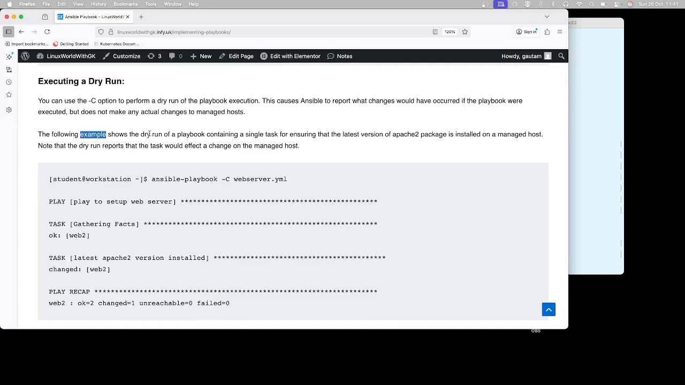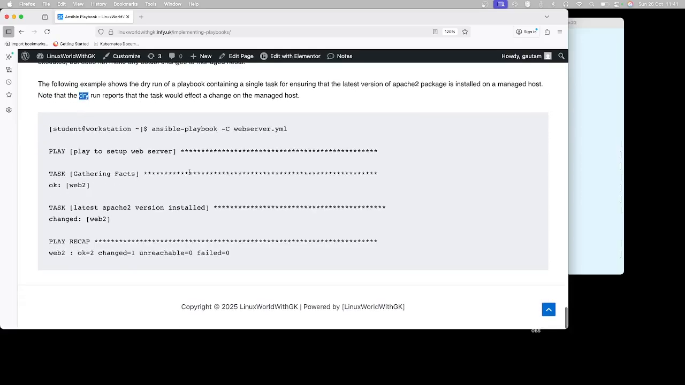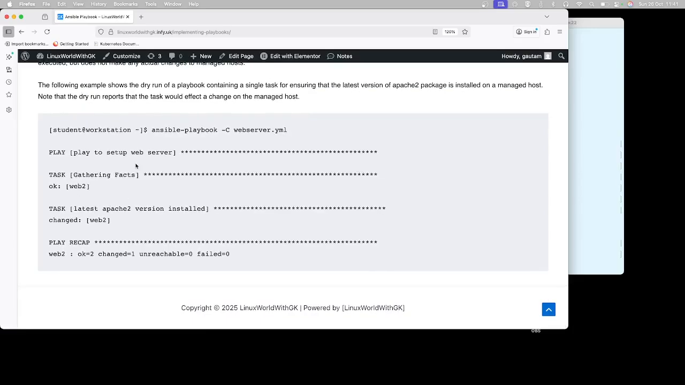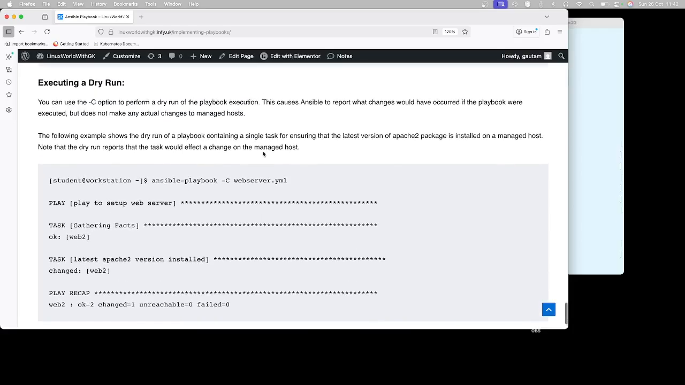The following example shows a dry run on a playbook containing a single task: ensure that the latest version of the Apache package is installed on the managed host. Note that the dry run reports the task would affect a change on the managed host. So if you run a dry run, then you can see what will happen on the remote host. In this way you can run the dry run.